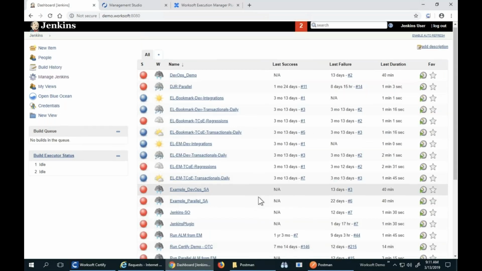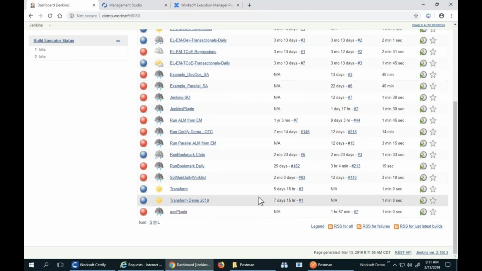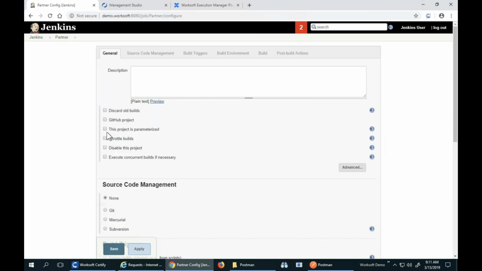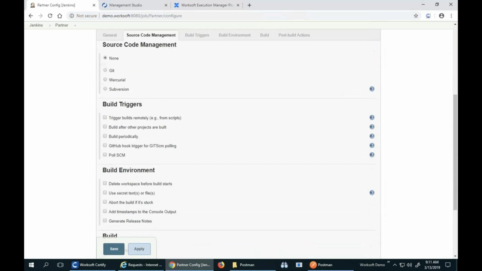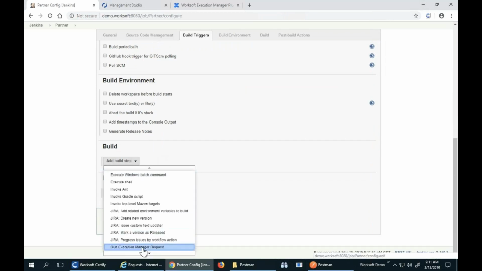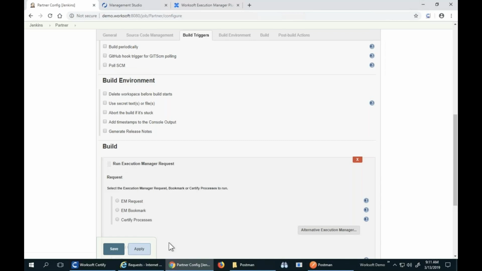This is my list of existing plugins. What I'm going to do is a new item. I'm going to say, give me a freestyle build, and I'll click OK. If I come down to my build and say build step, what I'll see here is I've run Execution Manager request.